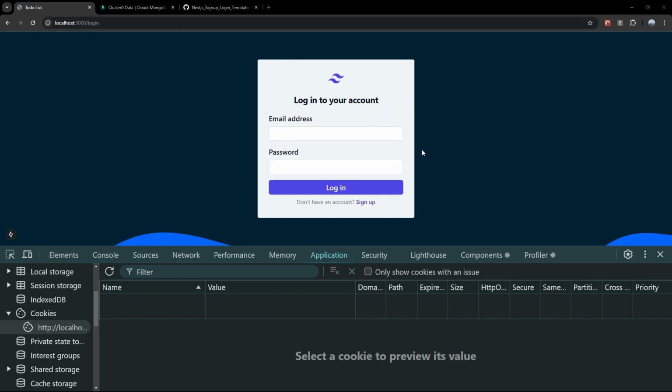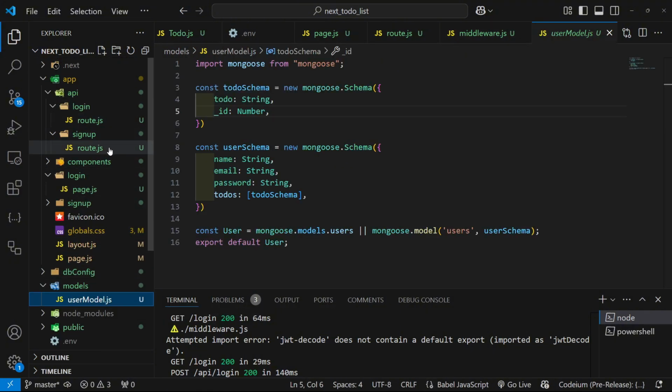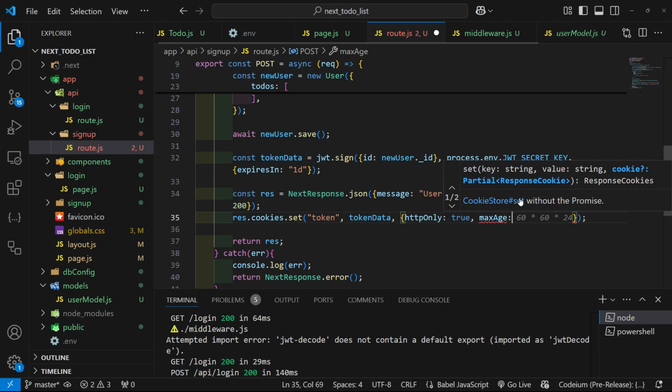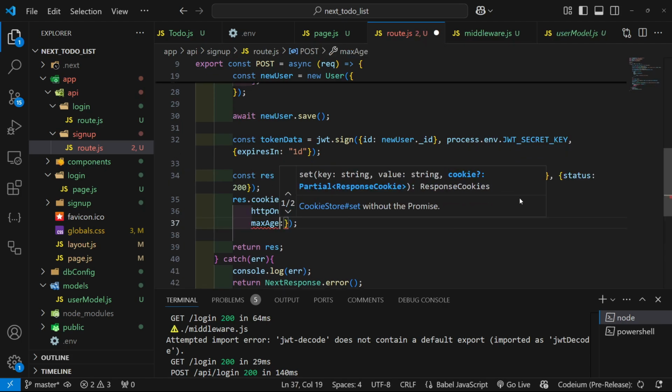And one more cool thing that we can do is actually just go back in to the login and sign up. And then over here where we're setting the cookies and we're setting HTTP only to be true, we can set the max age of the cookie to be something, and it's going to be in seconds. So just going to do this.